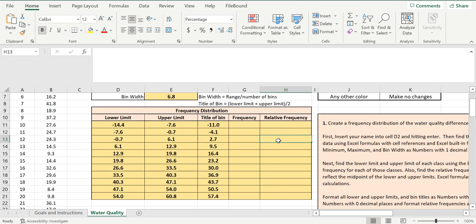Okay, so now let's find the frequency. So we've built our bins, we gave each bin a title so we know how to refer to it. Now we need to determine the frequency. The frequency represents the number of data points that are in that bin.